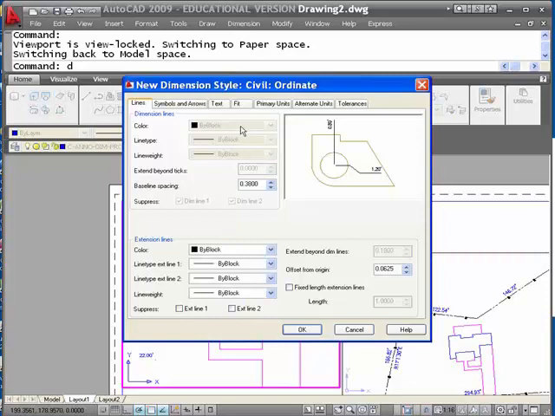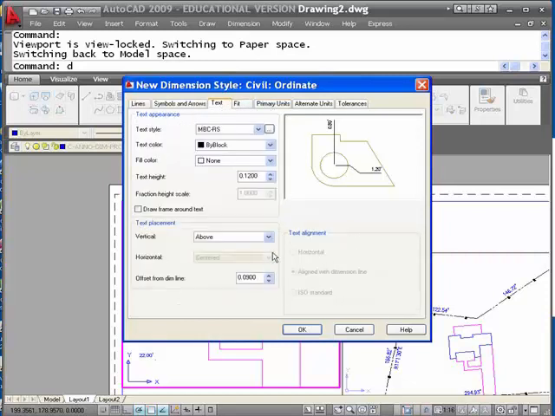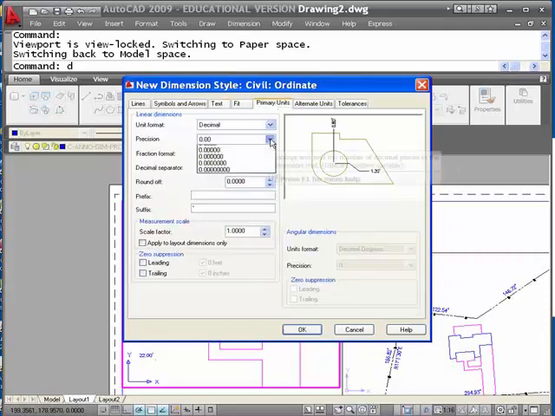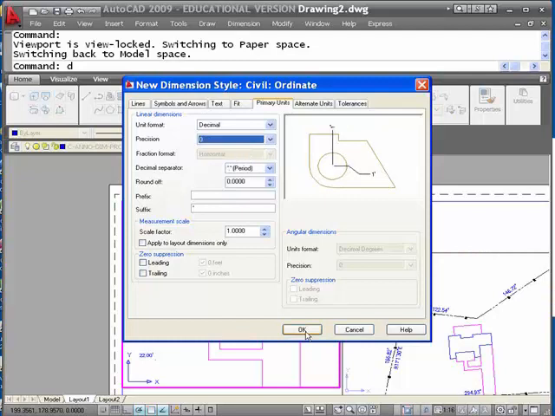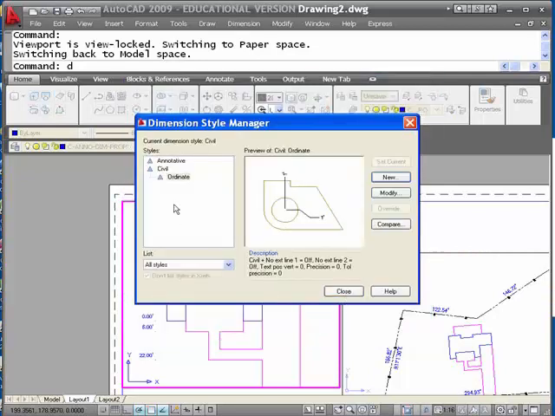So we're going to clear that. The other thing is, under text, we don't want the text to go above. We want it to be centered. Under primary units, we don't want 2 decimal places. We just want 1 in this particular case. So those are my ordinate dimensions. So I close that up.